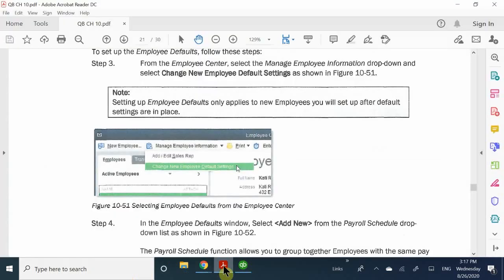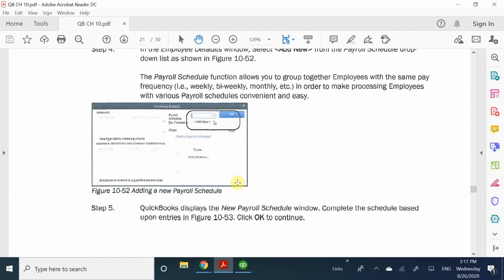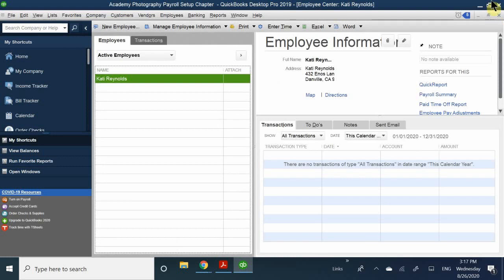Let's see what your book wants to do. I believe your book wants to set up other things that you can have in common with all your employees. So again, this can only happen when you have one employee in here already, right? You have to have an employee in here first. Then you can go ahead and set defaults. Once you set defaults, any employee that you place in there after that will apply the default.